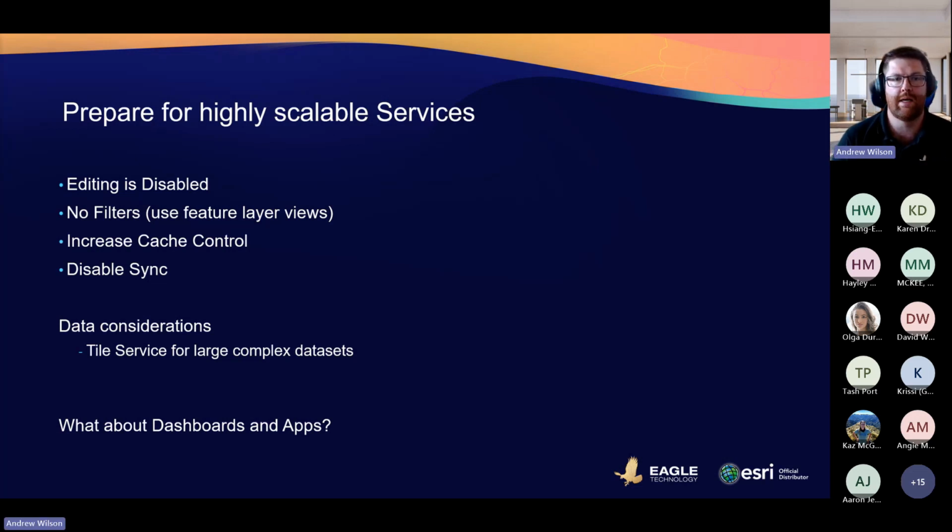They're fundamentally now a key process for highly scalable services. Also, you need to consider your data. So look to use those tile services for large complex data sets, especially if it's view only. You can enable pop-ups on your tiled layer and include attribute information if you need to as well.